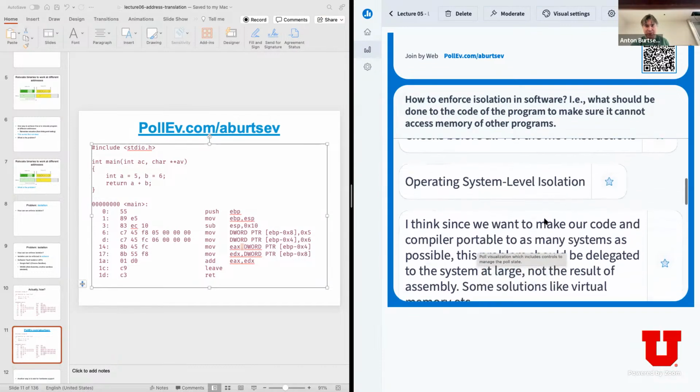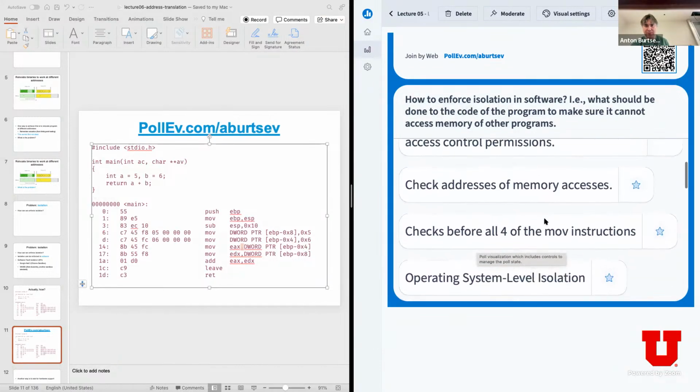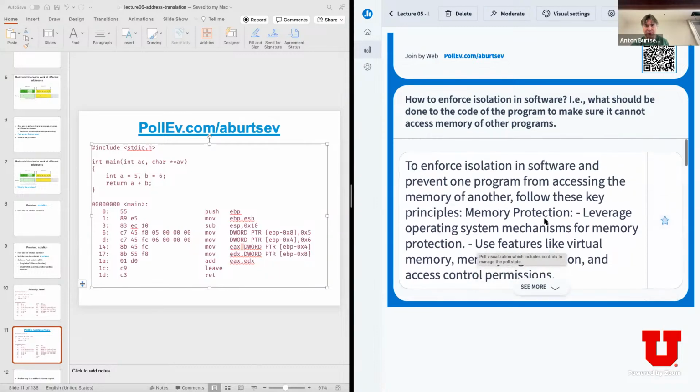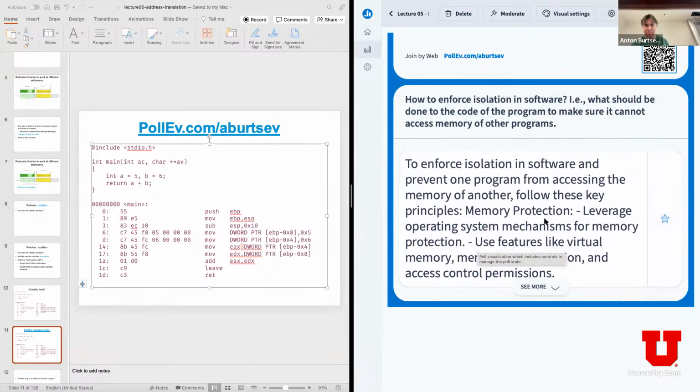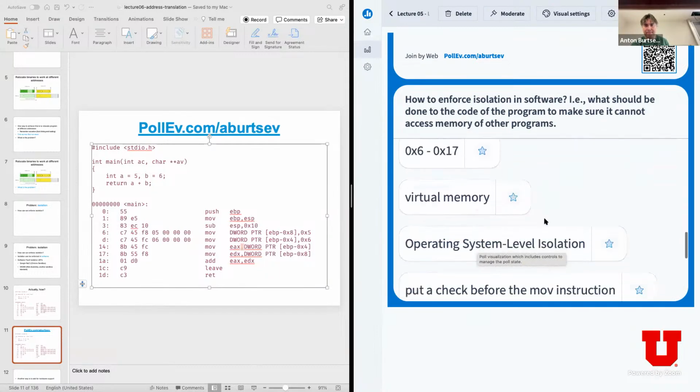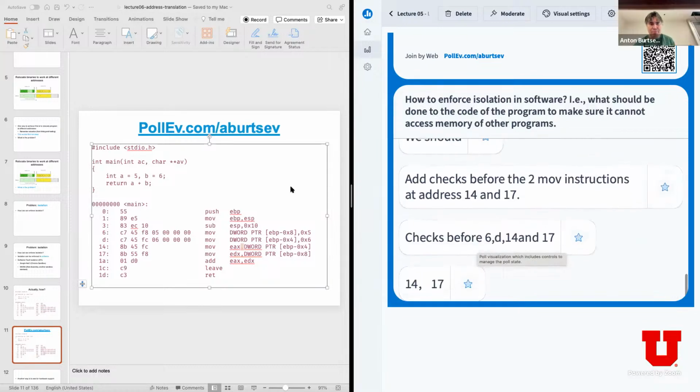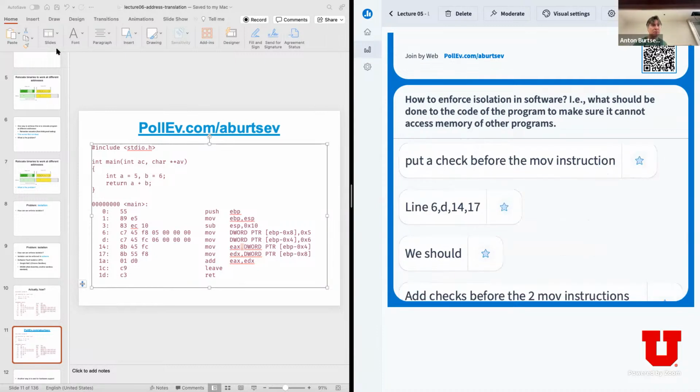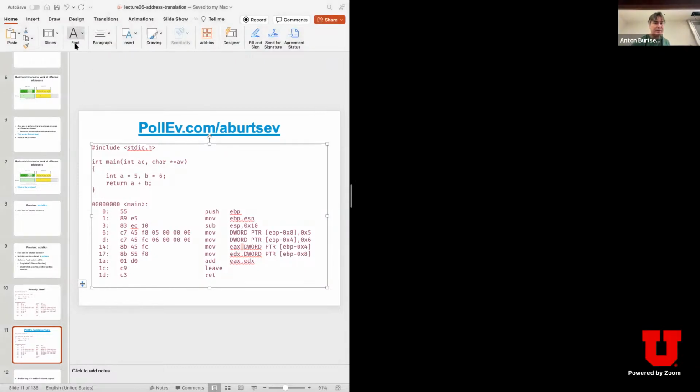Some people say operating system level isolation. Check addresses of memory. Okay, that's a little off. Okay, let's go ahead and see what's going on there.